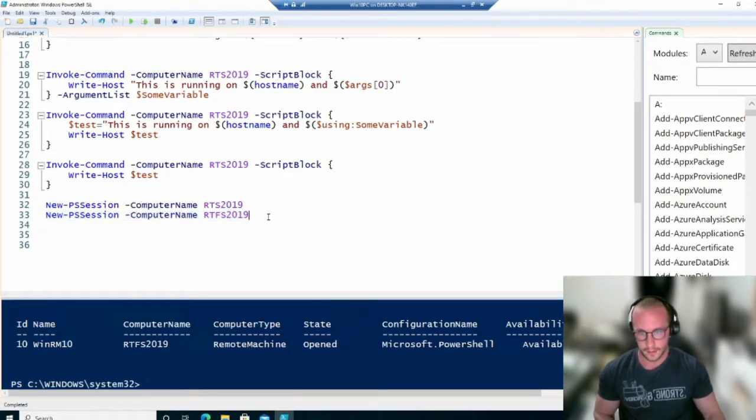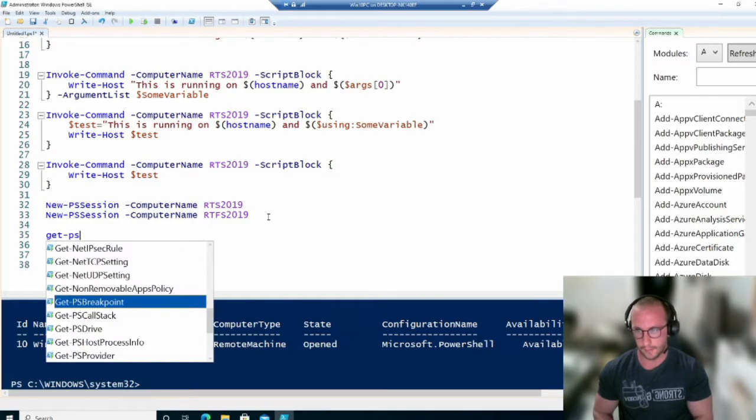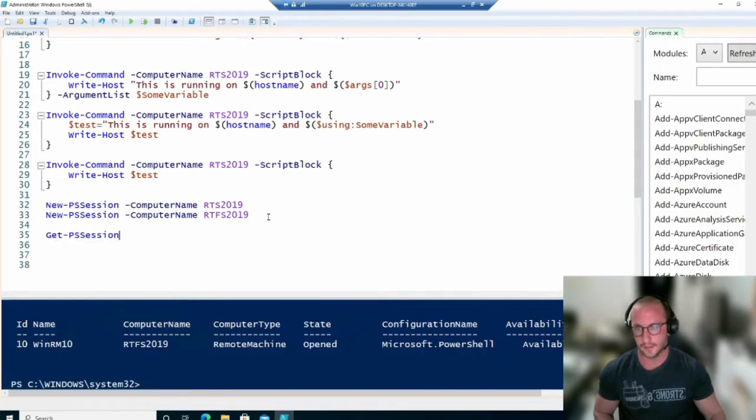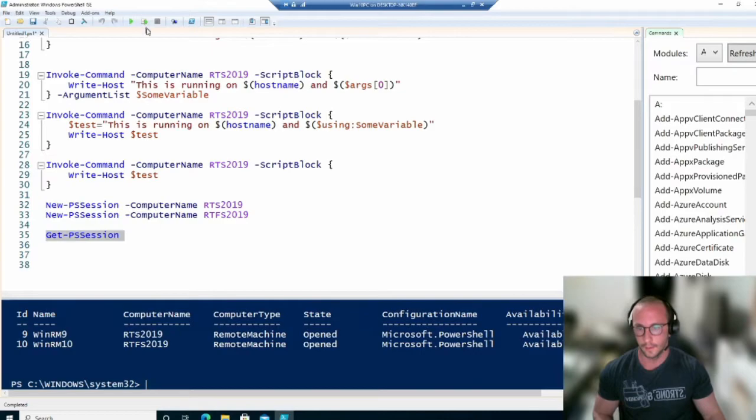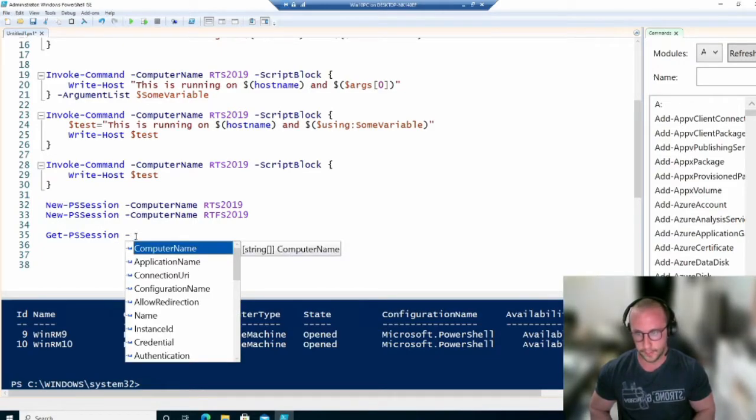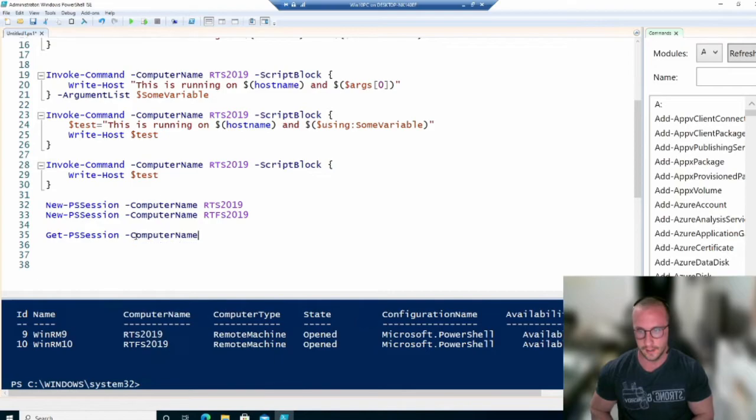All right. And now let's see all the sessions that we have open. So we can do a Get-PSSession here. And now we can see that we have our two sessions, our RTS 2019 and RTFS 2019, and we see that they're both opened. So what we're going to do is we can pass in a computer name or an instance ID. I like to use computer name here. And then we can set this session to a variable called session here.